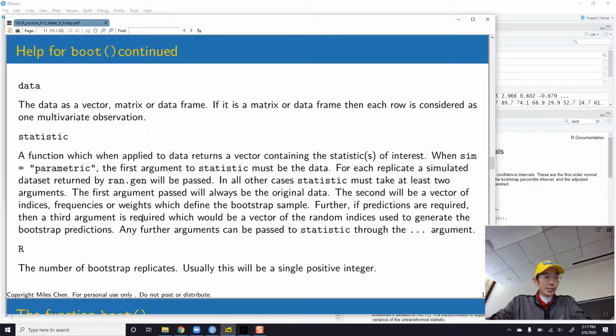As far as the statistic goes, the statistic is a function. It says: a function which, when applied to data, returns a vector containing the statistic or statistics of interest. If sim is equal to parametric, then the first argument to statistic must be the data. For each replicate, a simulated data set returned by ran.gen will be passed. In all other cases, statistic must take at least two arguments. The first argument passed will always be the original data, and the second will be a vector of indices, frequencies, or weights which define the bootstrap sample.